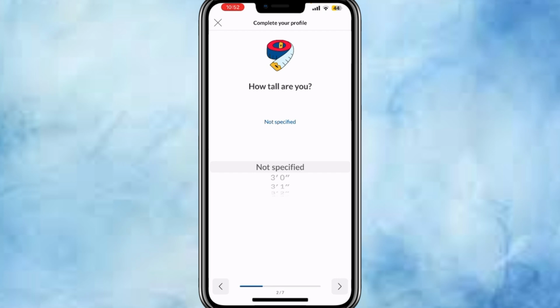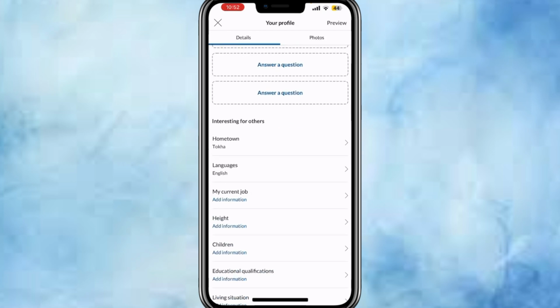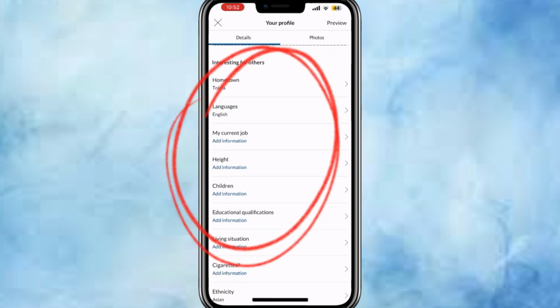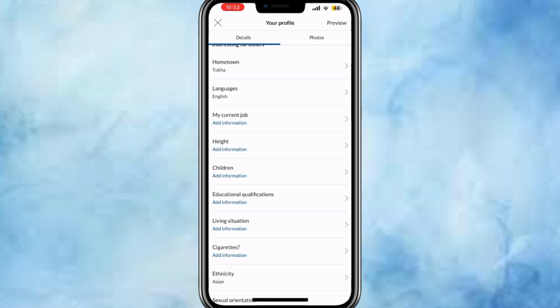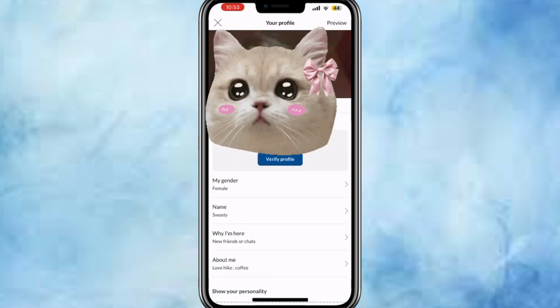After adding your bio, you can update your interests by scrolling down. You will see Interests. For others, you can update their question. After adding your bio and interests, review your profile to make sure it's complete and appealing.